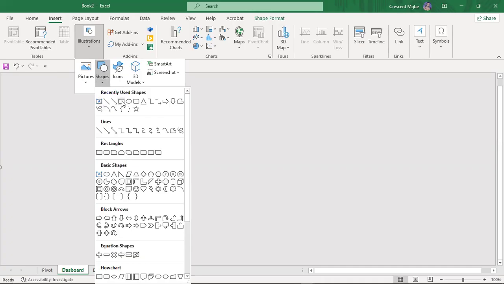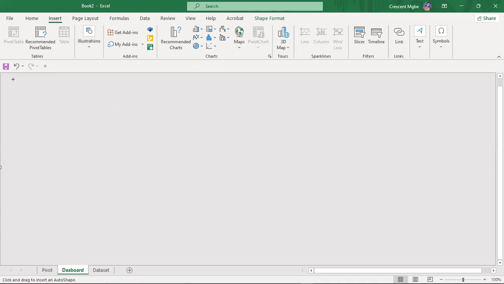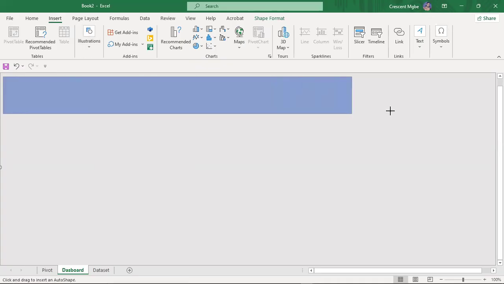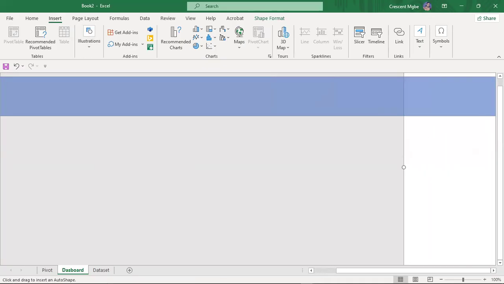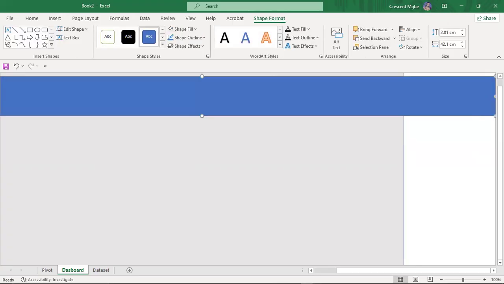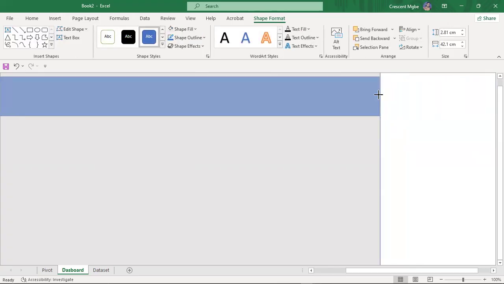Then carry this one. It can be anyhow you want it. Maybe I'll just carry this one. I want to put it here as my heading. No, it's not. It has extended. I don't want it to extend.